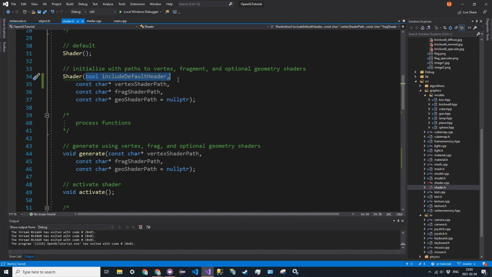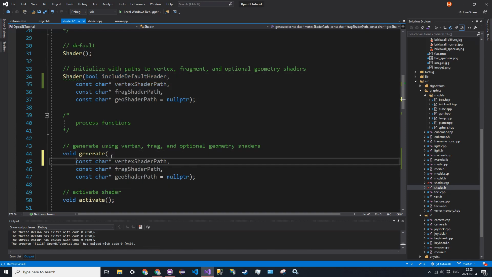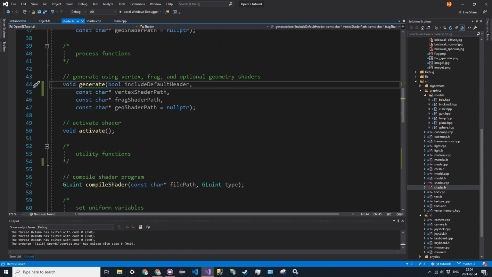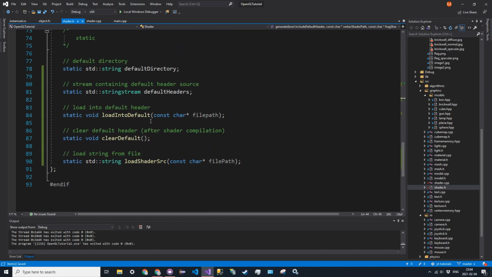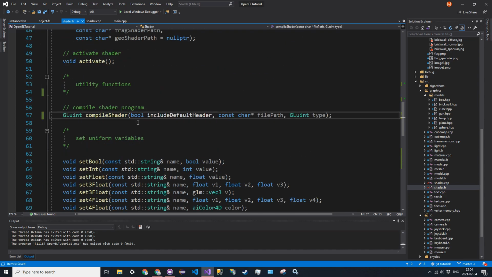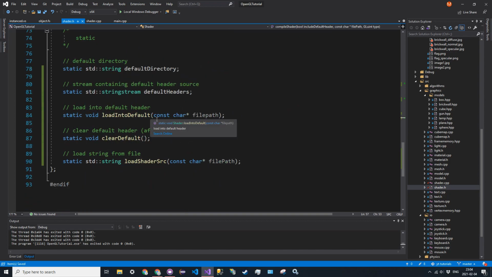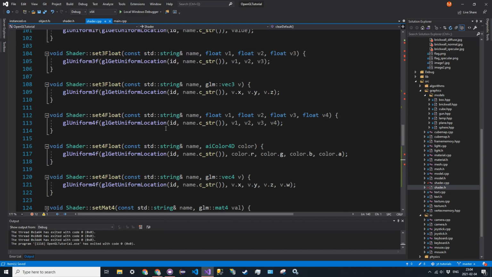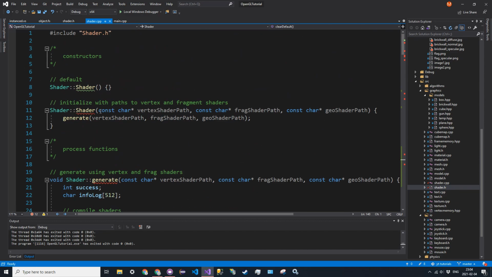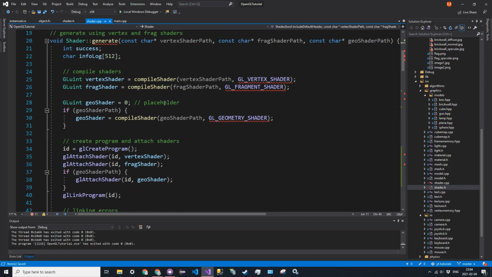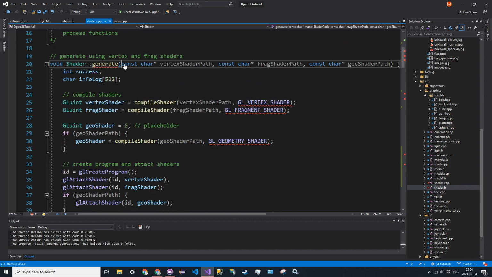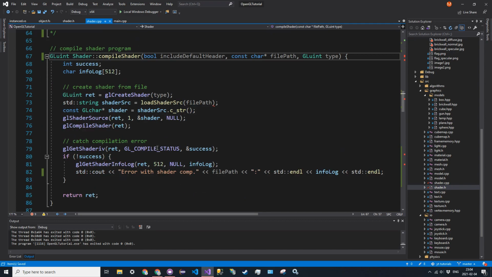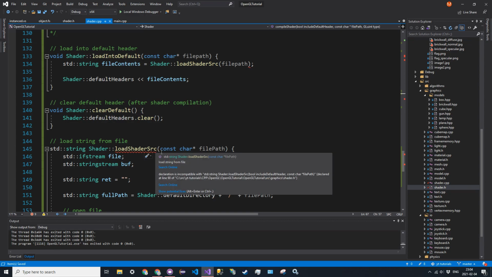Then I also want to have the same parameter in generate. So generate, and then along with compile shader, and then load shader source, so the new static function. All right, and then we're going to go into shader.cpp and add that parameter into the corresponding functions, into the signatures right now. So compile shader, and then load shader source.